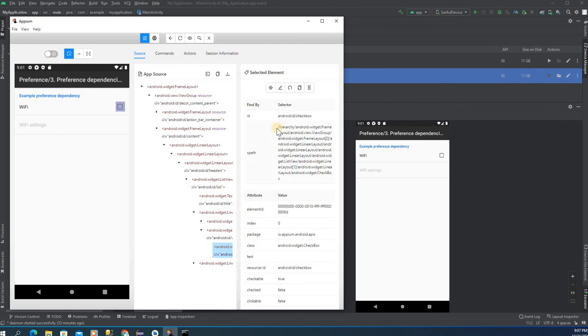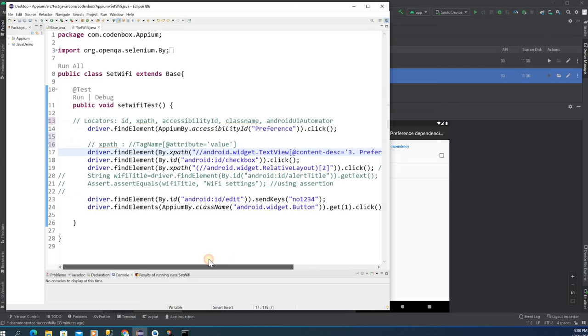Okay, find by over here ID. You can use ID, you can use XPath, but this XPath is too long. I don't prefer to use that long XPath. Other than that, here is the ID, you can directly use ID. Okay, let's see what we used. This is the one we use.